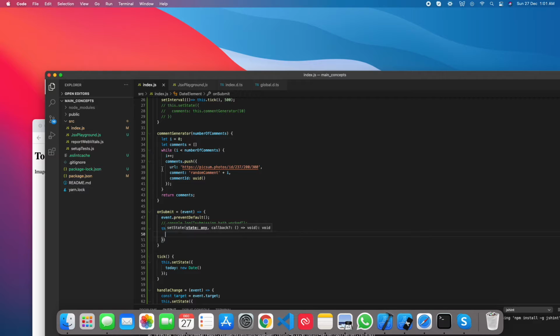In that function, we will set the comments property. There may have been comments before we posted our comment, so we want a copy of those comments, for which we will use the spread operator. The spread operator is also ES6 functionality. If you're keen on ES6 functionality, please refer to the description. There will be a link to an ES6 course on Udacity.